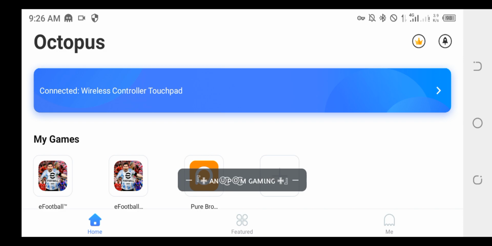Remember, this point is very crucial. Never, ever, ever log in your Google account in Octopus. Don't ever do it. That's where the crash is coming from. This is the secret I'm giving you now. Do not log in your Google Play account. Forget about Google Play. Forget about anything Google. Just add your game, map it.